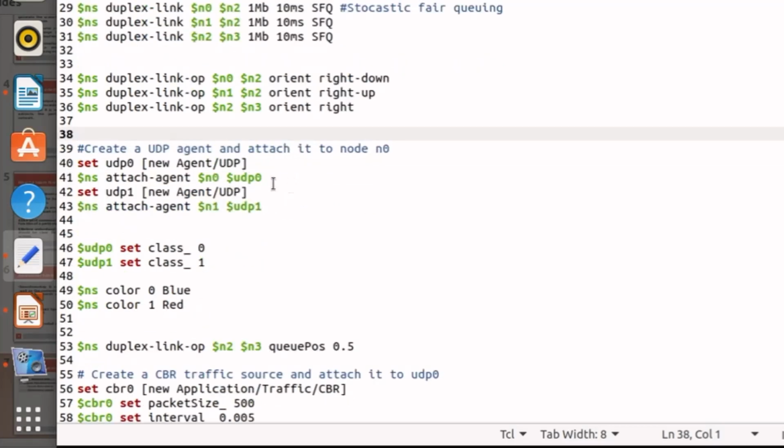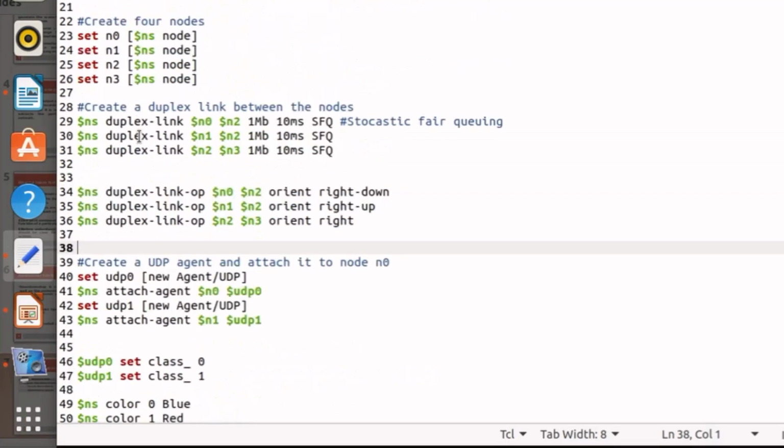Okay, now by now what we have done, we have created 4 nodes and these nodes are connected with each other using some links. Means N0 is connected to N2, N1 to N2, N2 to N3. N0 is connected to N3 also via N2. Okay, so we can reach from node 0 to node 3 using node 2.